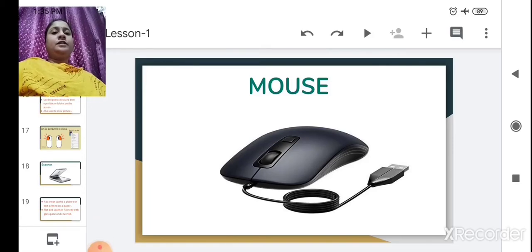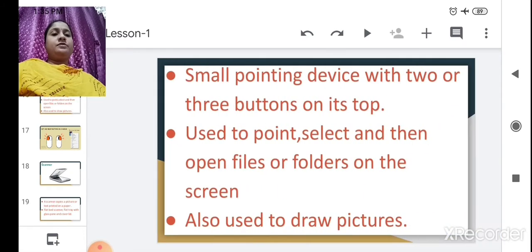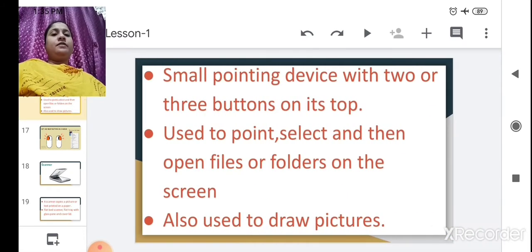Before we go further, we will revise what we have learned in our previous class. We learned about input devices. One of them is the mouse. A mouse is a small pointing device with 2 or 3 buttons on its top. It is used to point, select and open files or folders. It is also used to draw.